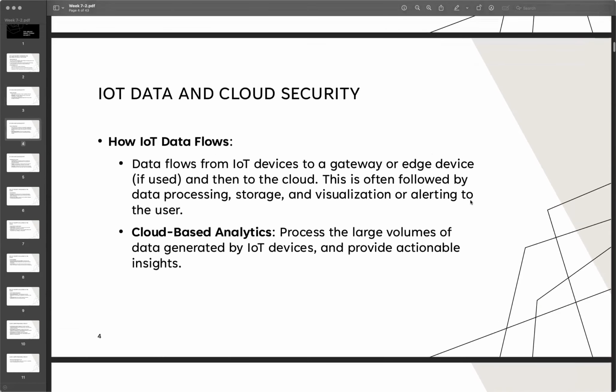For the data flow, we know it starts from the edge device, goes through the gateway, and then goes to the cloud. Physically, the architecture will be like this. This is followed by data processing, storage, and visualization to the user, and that is what we do in the cloud. We also have cloud-based analytics, which process the large volumes of data generated by the IoT devices and can provide actionable insight.